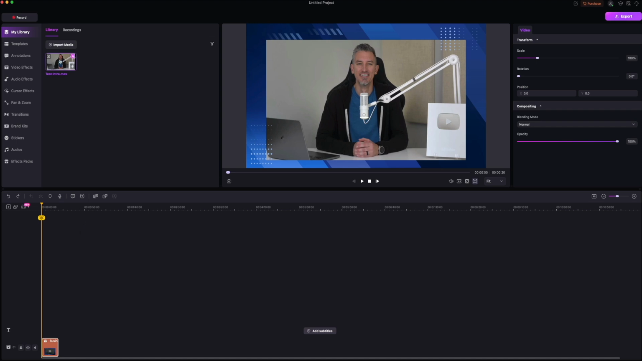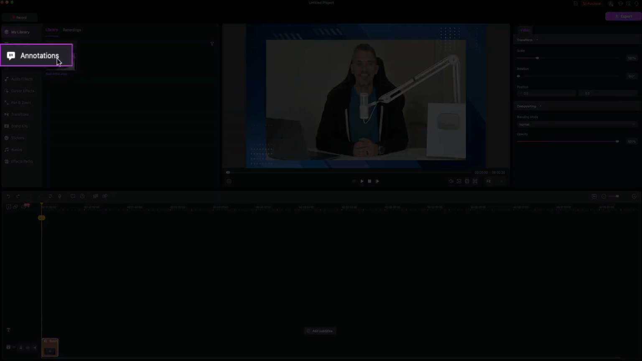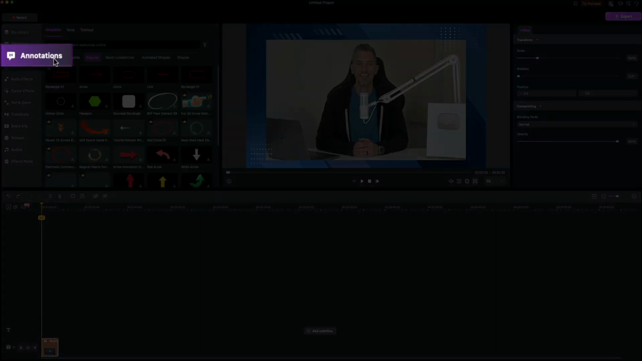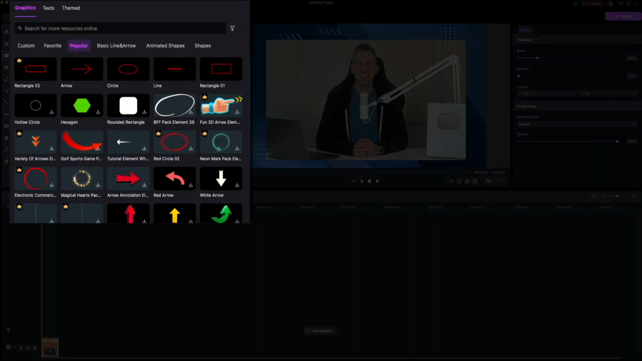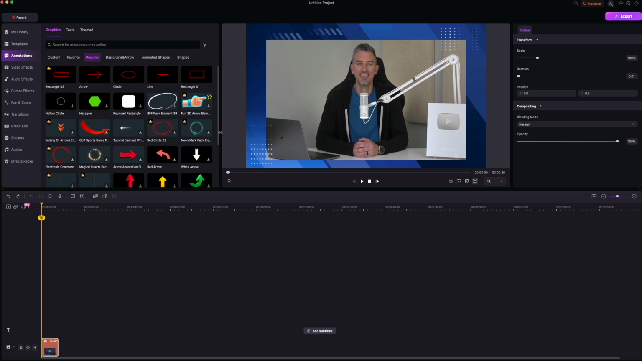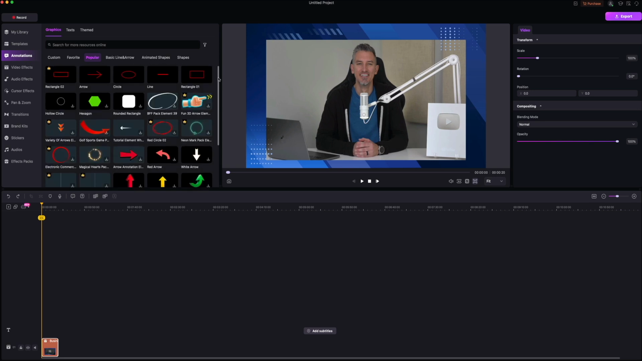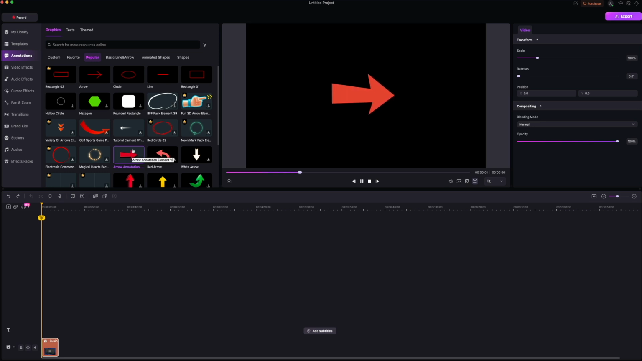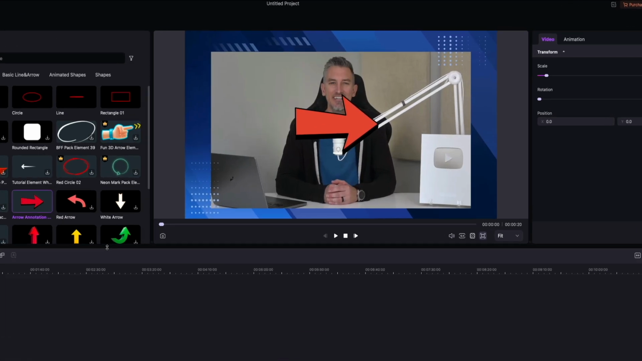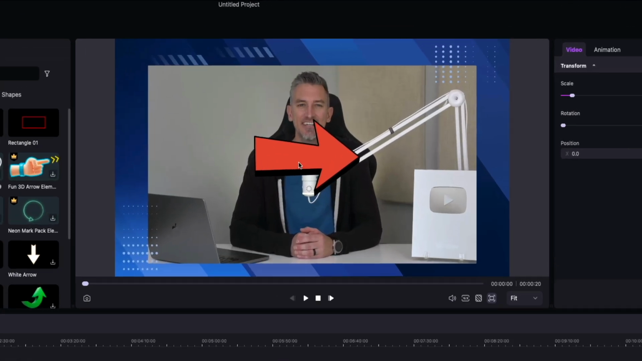So, to get started, click on the Annotations tab on the far left menu, and this will open a panel of options grouped into categories like popular, basic, line and arrow, animated shapes, and so on. You can scroll through and preview each design just by hovering over them or clicking on them. Once you've found one that you want to use, like an arrow to point at something important, you can click on it and that will give you a preview in the preview window. Then you can either drag it to the timeline or click the plus icon to add it.